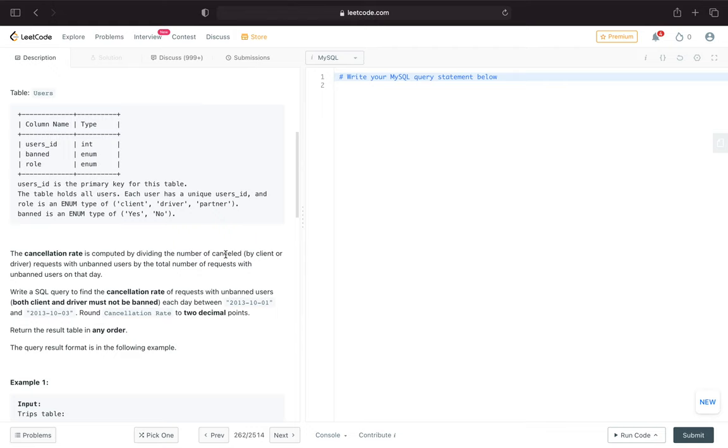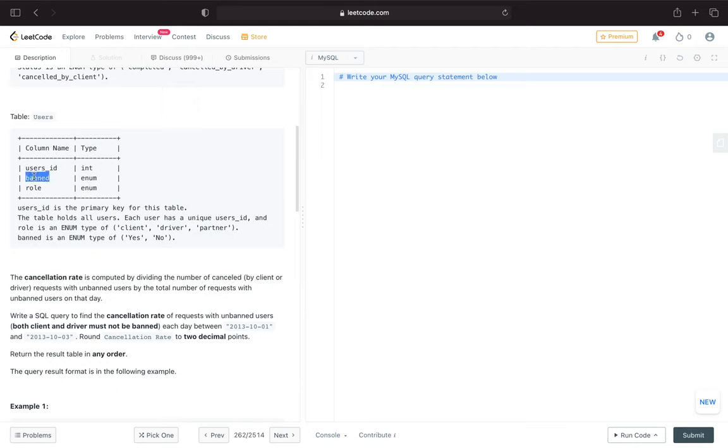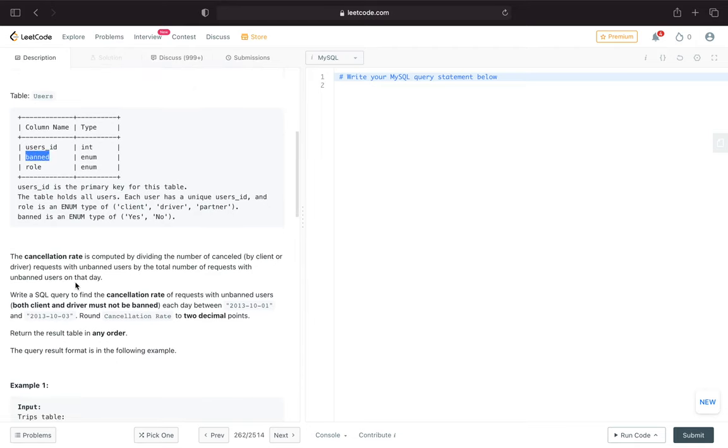Okay, the cancellation rate is computed by dividing the number of cancelled requests with unbanned users by the total number of requests with unbanned users on that day. All should be from unbanned users. That means if it is a driver, the driver should not be banned. If it is a client, the client should also not be banned. So this banned column must not be yes.